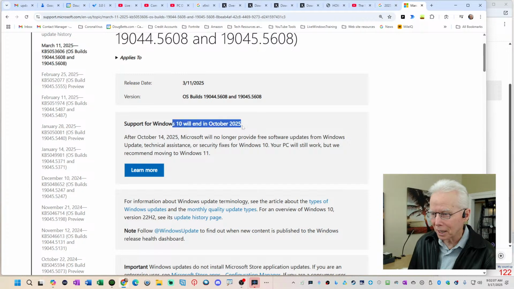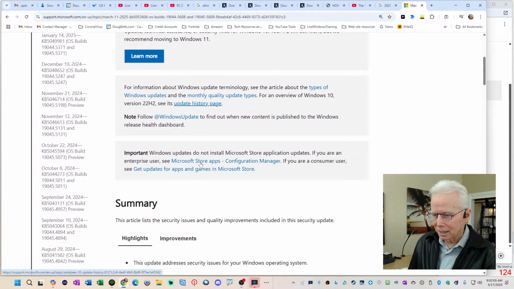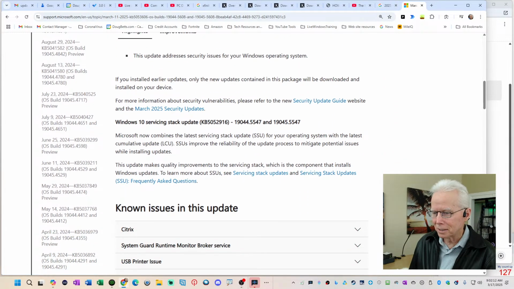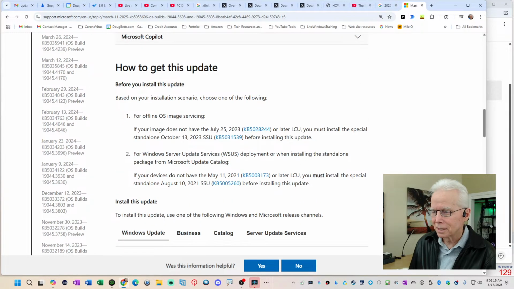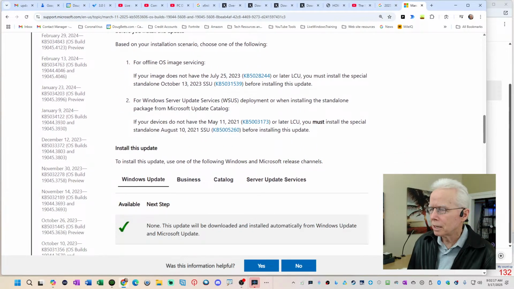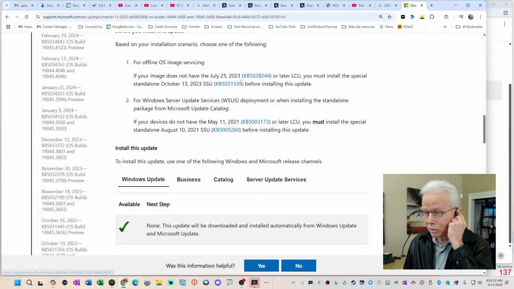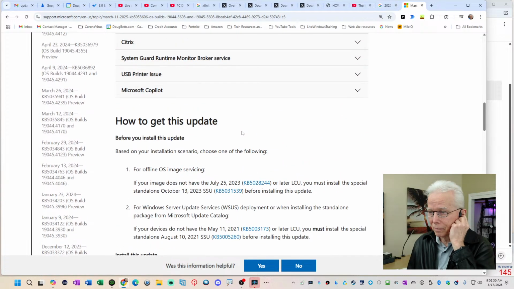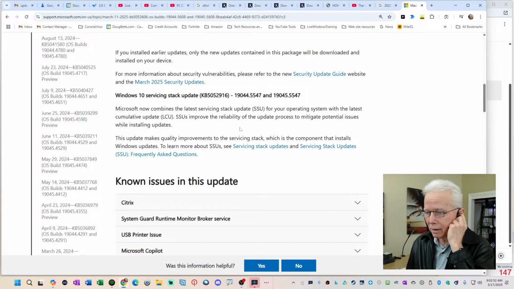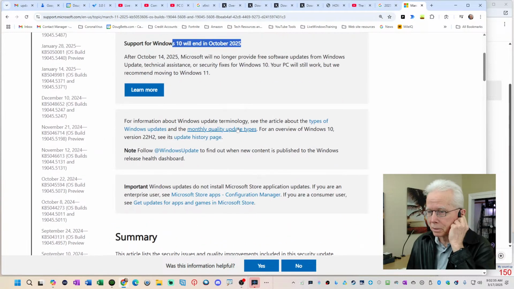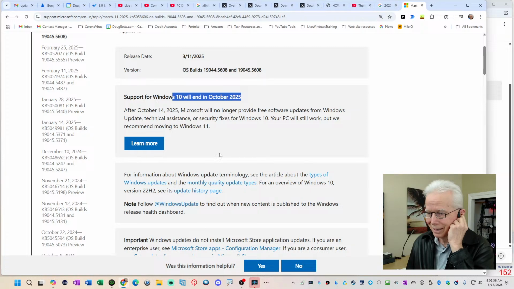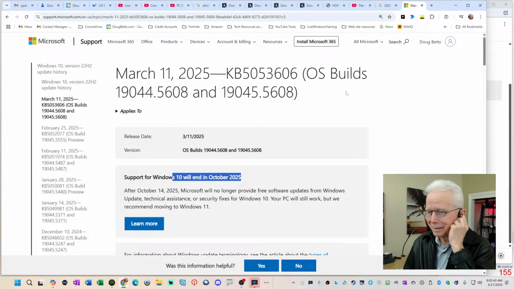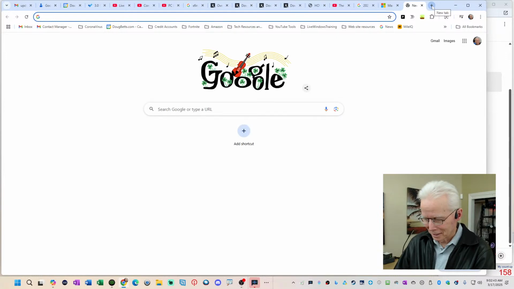Is this Windows 10? Yeah. And then I actually want to get to the update itself where you can download it. If your image does not have, you must install the standalone. Oh, this is interesting. If your image does not have the July 25, 2023 or later. Oh, no, we don't need that. You would certainly have that. Okay, my eyes are just going a little bonkers right now. Follow at Windows Update. All right, let's try it this other way.